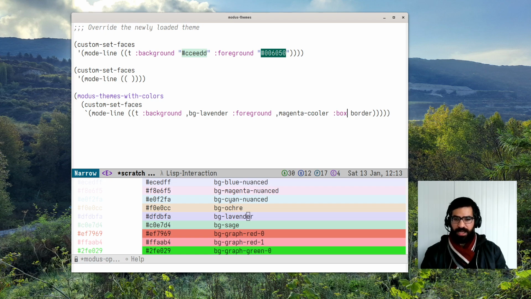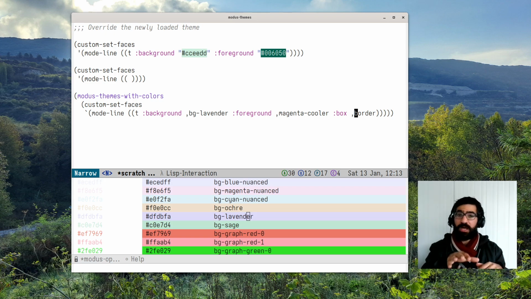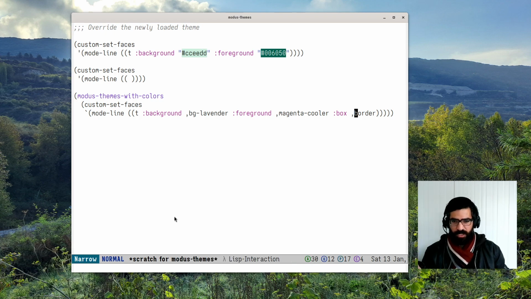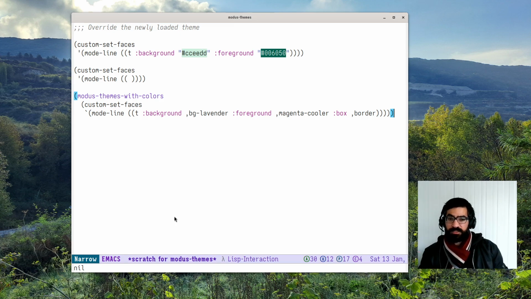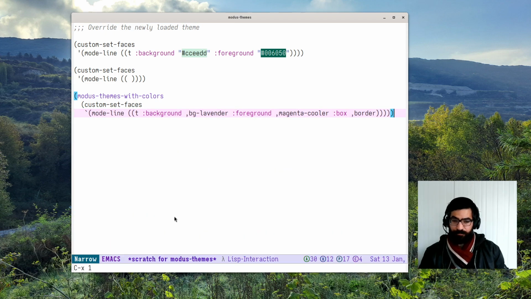And by doing that, we are telling Emacs, hey, I want you to take this whole list as is, except for what has a comma, which I want you to replace with its actual value. Okay? And the actual value of BG lavender, for example, is this color value over here. BG lavender itself is meaningless. Okay? So let's go ahead and evaluate this. And this is very good. It has changed the color to what I like.